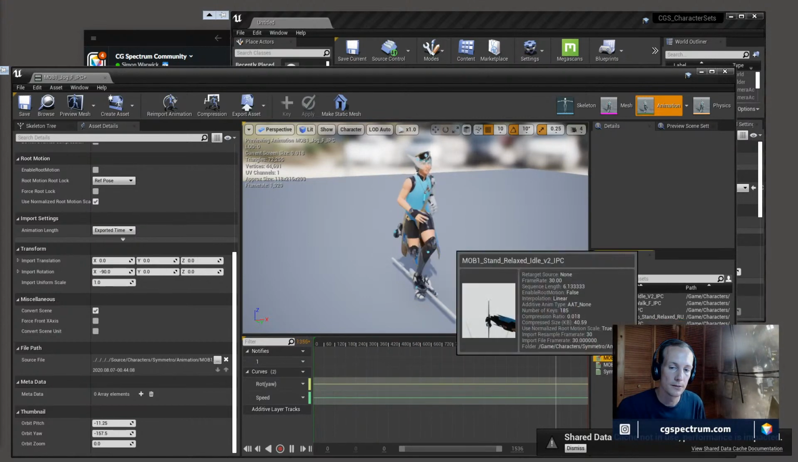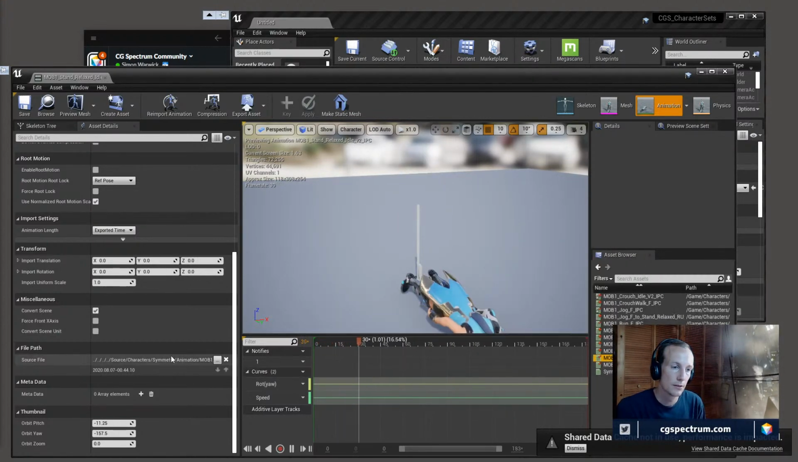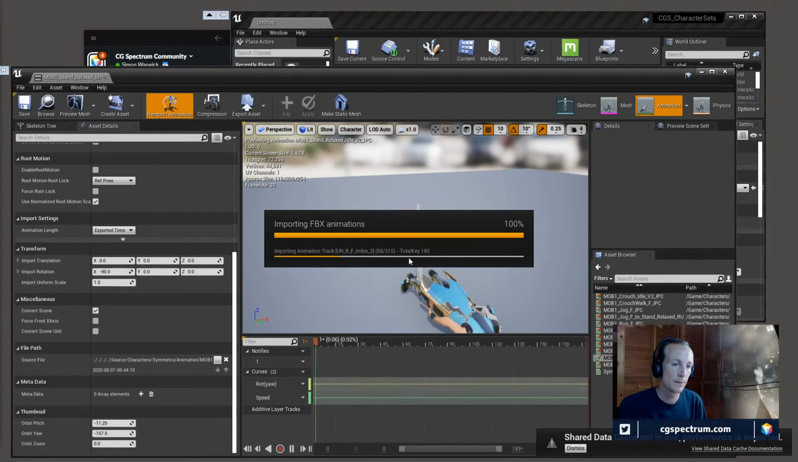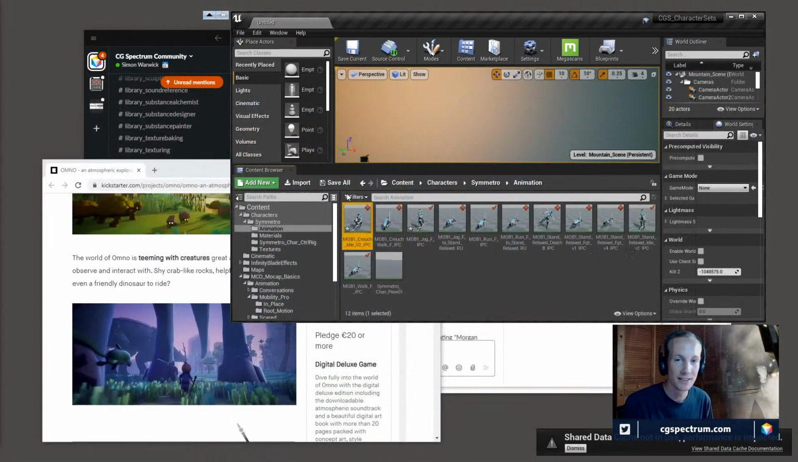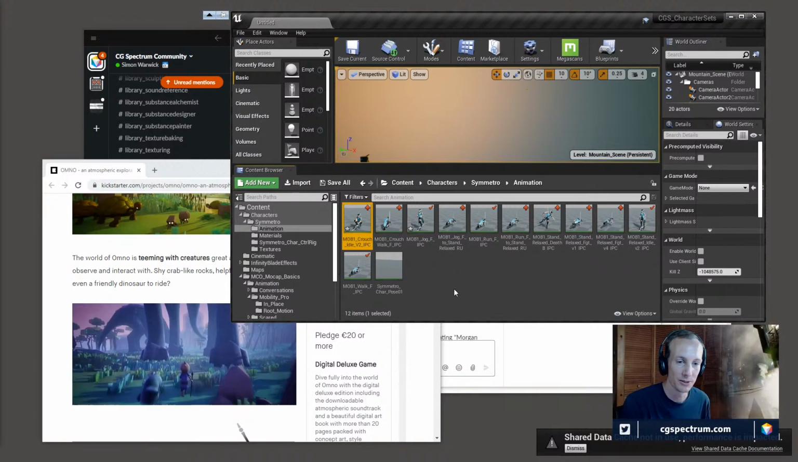Let's do the idle. Minus 90. And re-import. So we've only got 2 minutes. Oh good, that happened nice and quick. There we go. Okay, so what we'll do next week, see if I can actually do this the way I was hoping I was going to be able to do it.